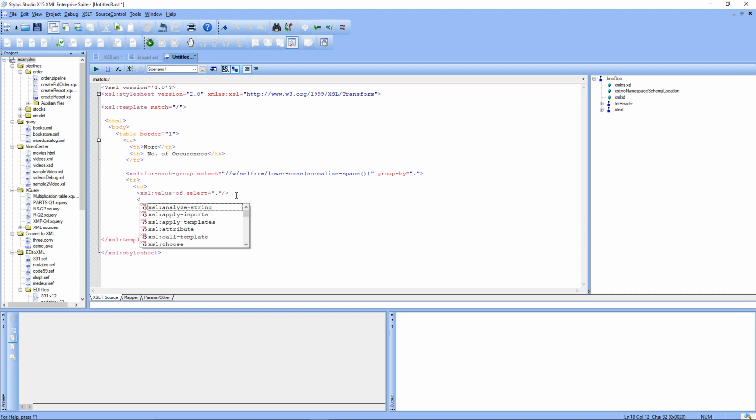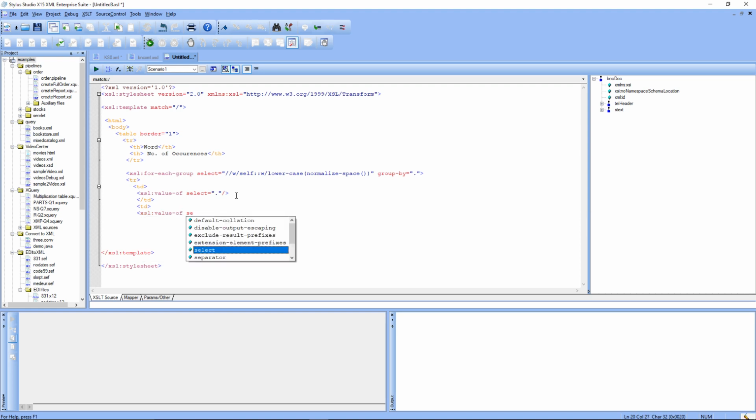I'm just going to close this, and then we're going to open another column, so for the number of occurrences. And now something similar, we're just going to do XSL value of select equals, so it's already equals, we're going to do count, so use the count function. I'm just going to count how many times does each of the nodes, each of the words occur. So each of the word nodes occurs, and we're going to do current group, just like that.